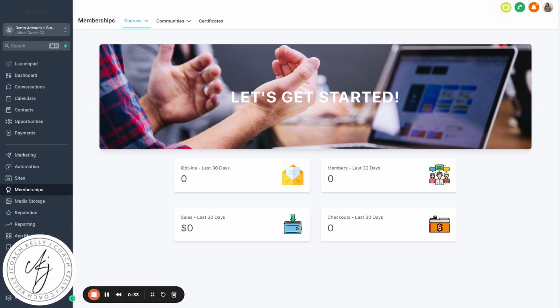So once you click the tab, you will be brought to this dashboard page. I'm using our demo account, so there's not any numbers here. But if you have had people enroll in your course, whether it was free or paid, it will show up here as well as the number of members and the number of checkouts within the last 30 days. This gives you a better idea of where you are with growing your course or growing your community.